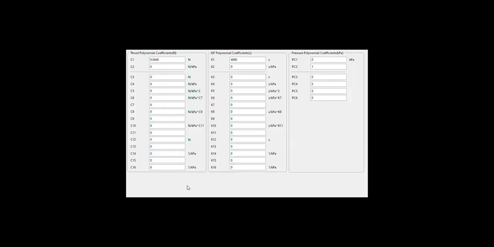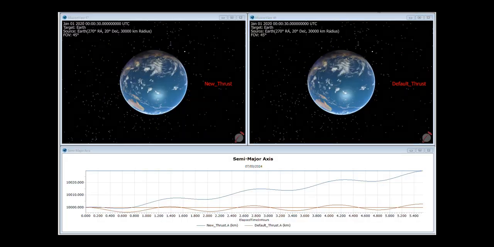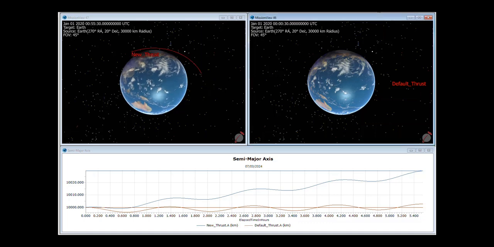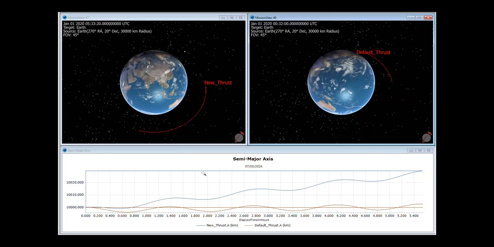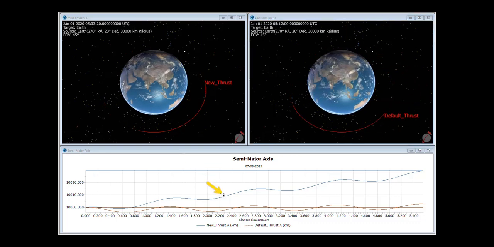However, going into the equations that compute the thrust and the ISP for our new thrust spacecraft, we can increase the two primary coefficients for thrust and for ISP. Now, when we perform our burn maneuver for each of the two spacecraft, we can see that the semi-major axis associated with the new thrust is larger than the semi-major axis associated with the default thrust.